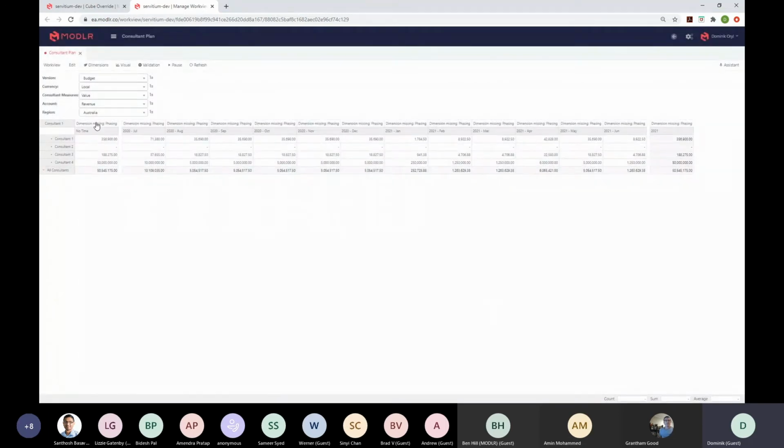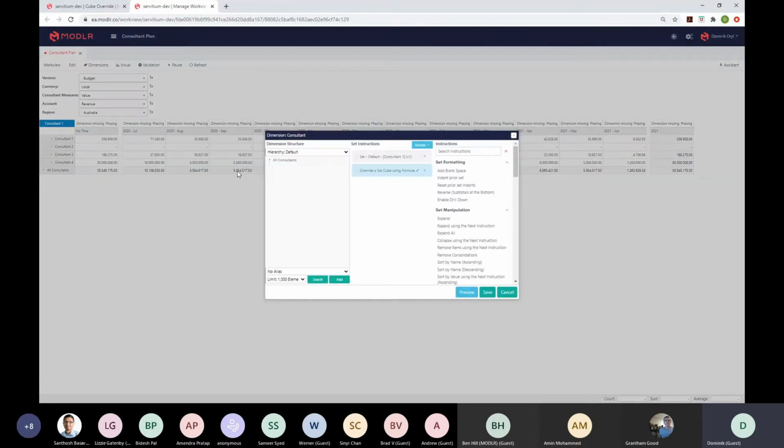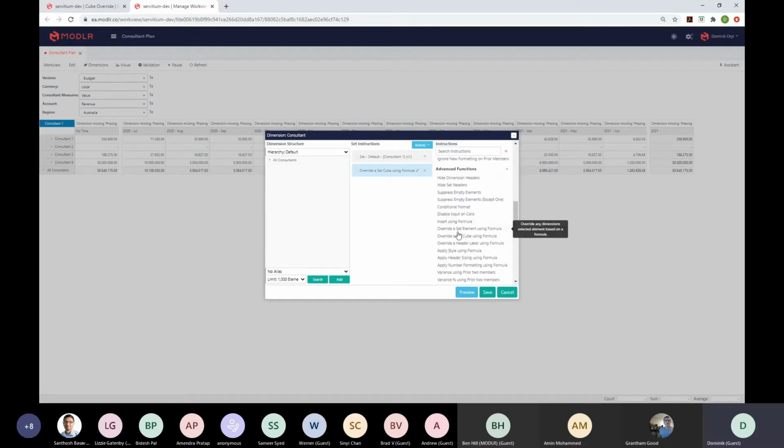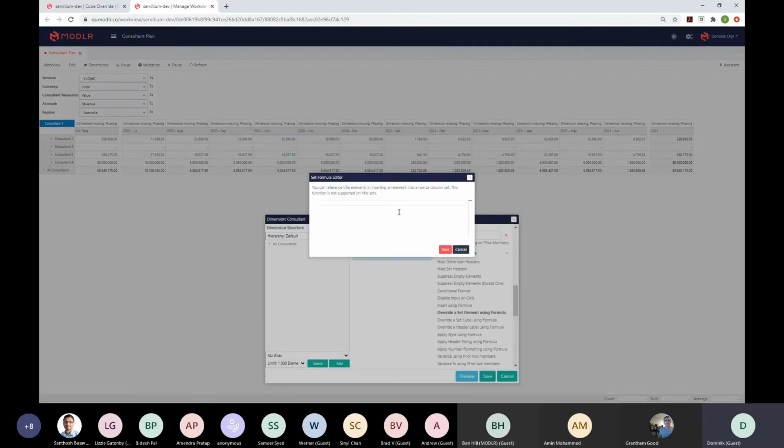The system's smart enough to say it doesn't know what I'm trying to show, because I'm missing certain dimensions. I'll double click on that, and we need to tell it exactly where to go and what to look at. So I'm going to overwrite set element using formula. It's missing a phasing, and I know it's looking at a phasing dimension, so let's point it at a phasing 1 profile. I could make this dynamic by adding a drop-down box where a user can select, and reference the element of that drop-down box. But for the purpose of this exercise, let's keep it simple, and that's phasing 1.